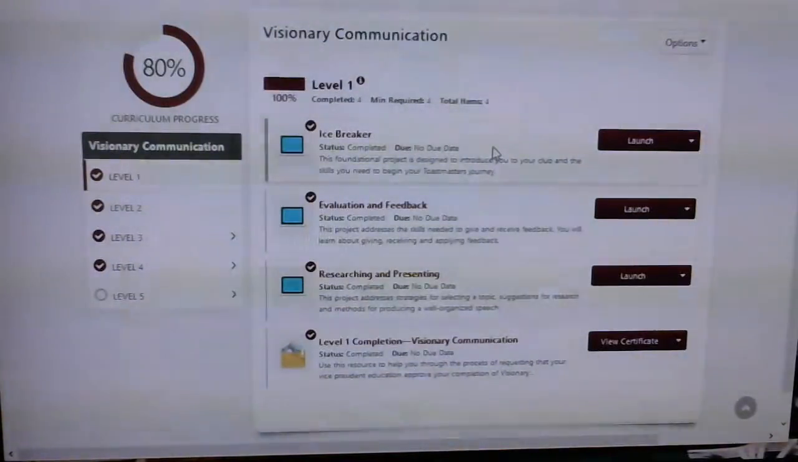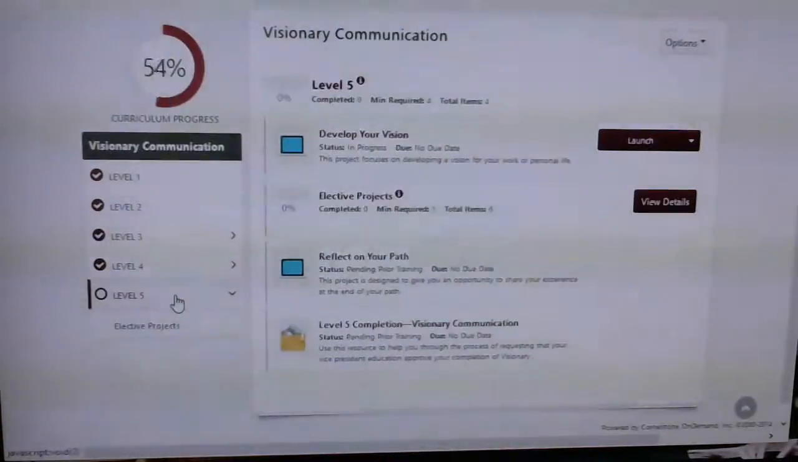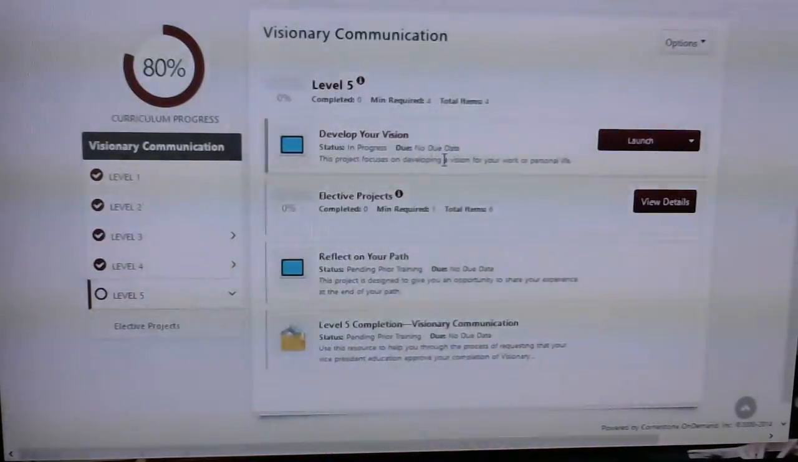You finished your icebreaker speech, you've gotten your evaluation, and you can't quite figure out how to get from the icebreaker into evaluation and feedback, step 2, or lesson 2, as I like to call it. So to show you exactly what to do, I'm going to go back to mine because I'm at step 1, lesson 1 in level 5.